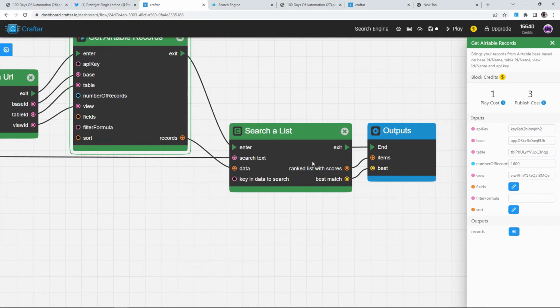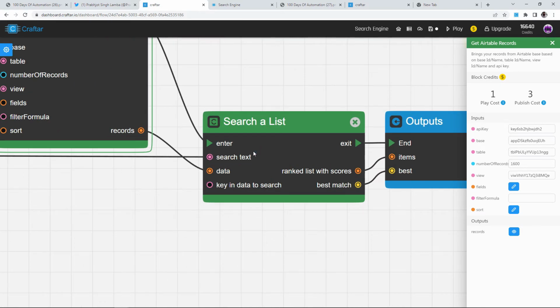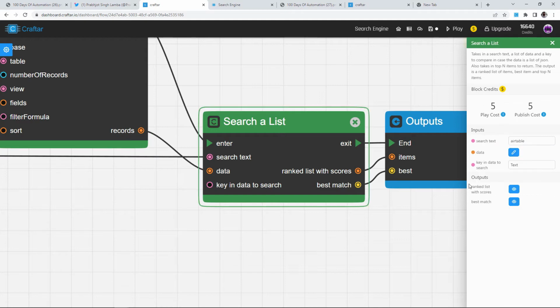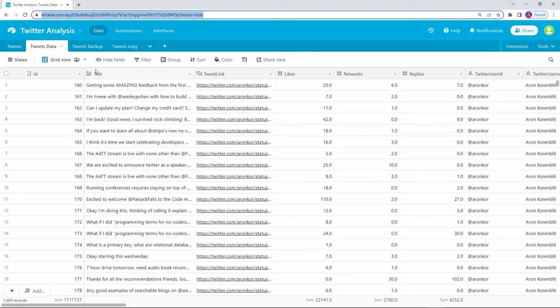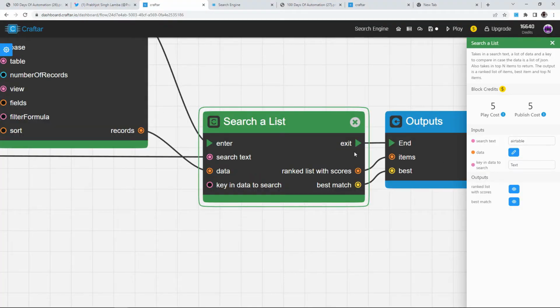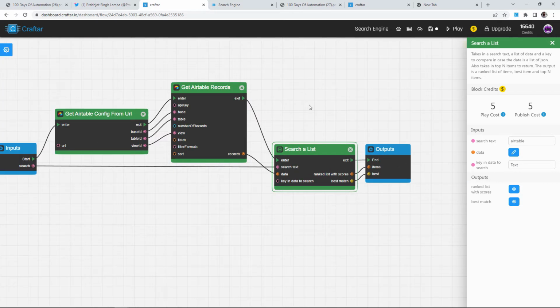Using those records, this block is where we use NLP to do search. This block takes in a query which we give, in this case design thinking. It takes in the data from Airtable, and it takes in a key that we need to search for. If we look at our column name, it's called text. So we type text here, and then it will return us the best possible match and also a ranked list of search. So let's play and see what happens.